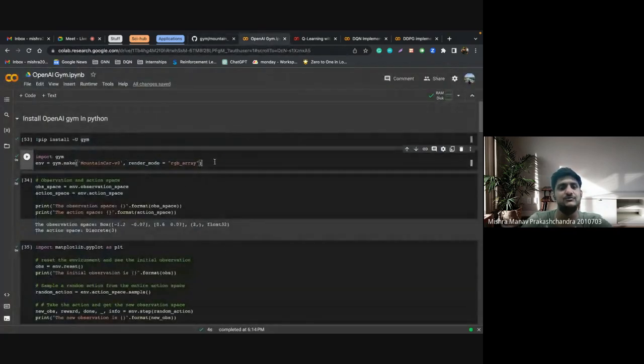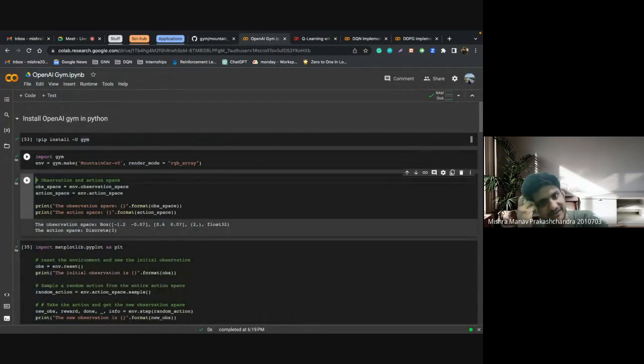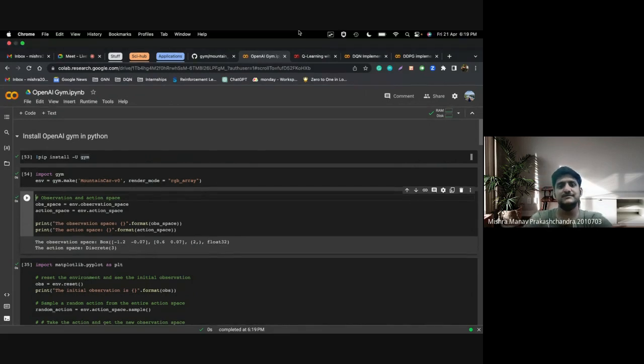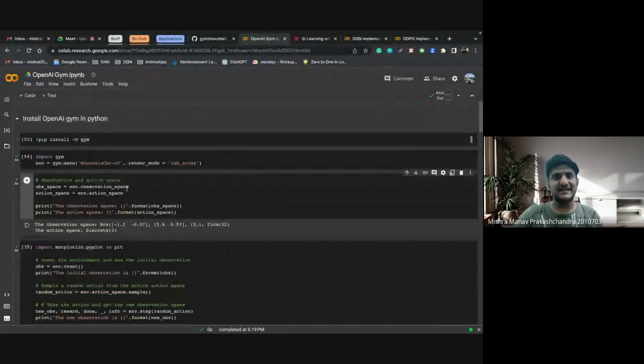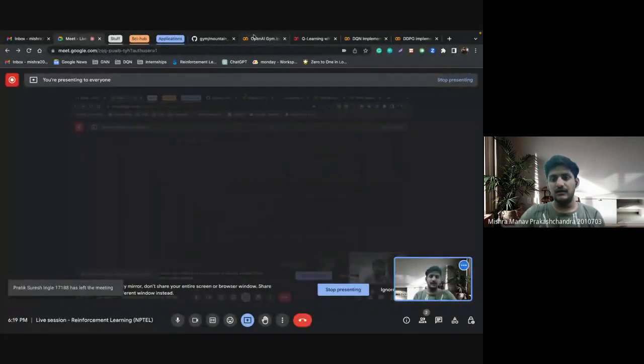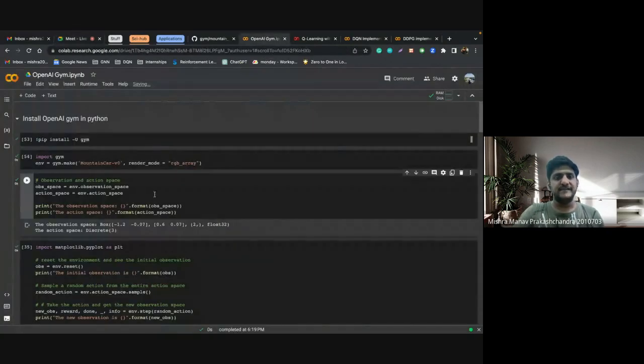So I simply go here and do env = gym.make. So env contains all the information about the mountain car example: the observation space, the action space, the motion model of the car, the reward function, the initialization information. It's a class in itself. We'll see in detail what each of these things means. First we look at the observation and the action space. The observation space is simply env.observation_space, and the action space is simply env.action_space.